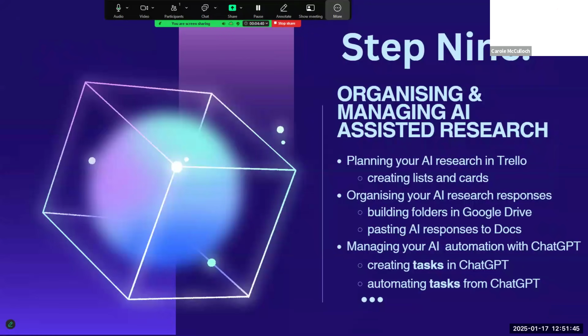This is step 9 in our 10-step process. And we're looking now to organise and manage the research that we've done with our AI tools. I will share with you a planning tool in Trello, how you can organise your AI research responses in building a Google Drive, and managing your AI automation with ChatGPT by creating tasks.